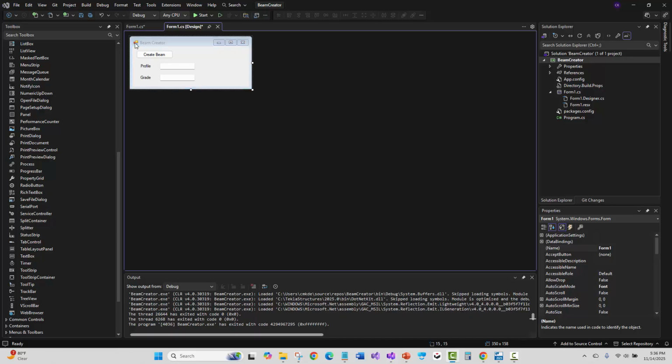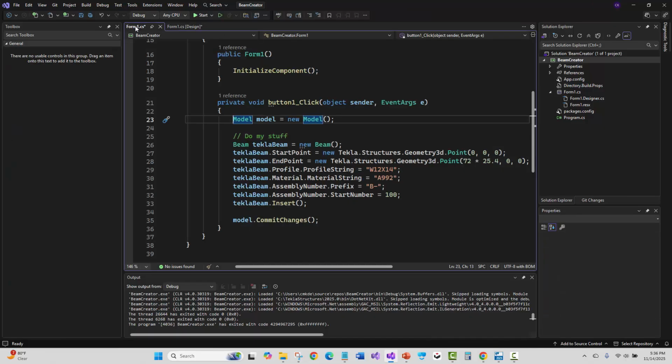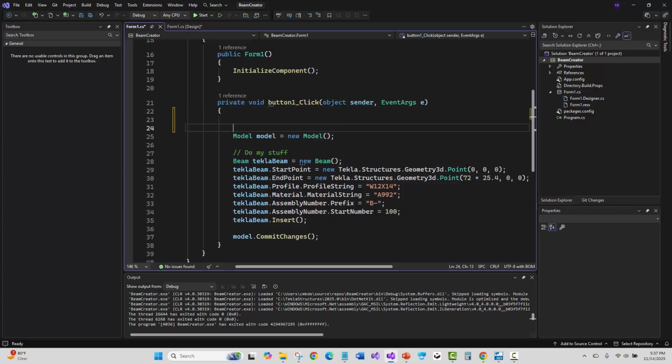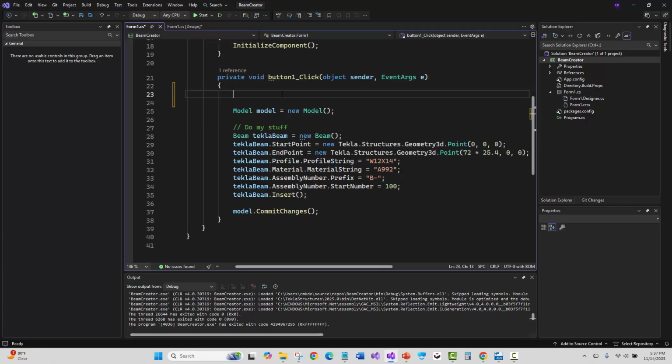Now that I've got that, I'm going to go back to my Form 1 code. Okay, so here the button gets clicked and we have our code from before. But before any of this happens, I need to fetch the profile string from the dialog box. Again, please don't judge me, experienced programmers, that I'm putting my business logic or my actual direct code within the user interface events here.